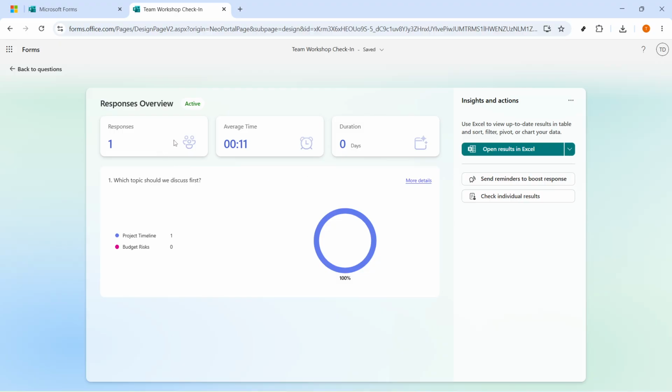Confirm that the response count shows 1. Then confirm that the choice chart includes the answer you submitted, which should be Project Timeline.